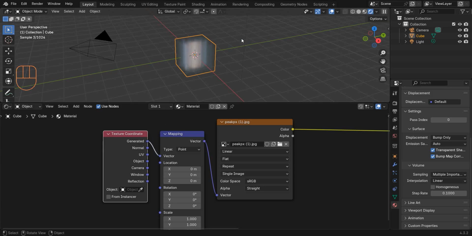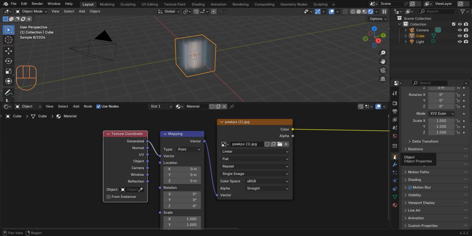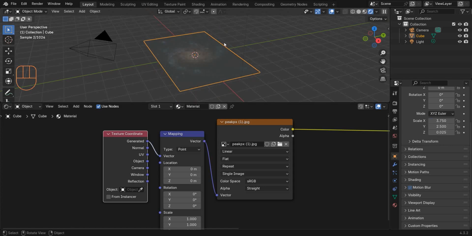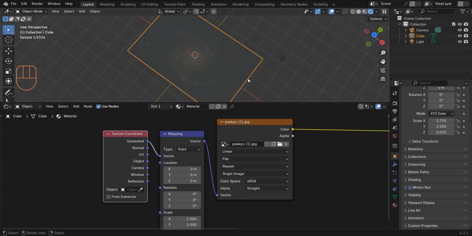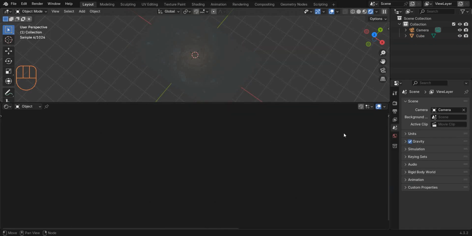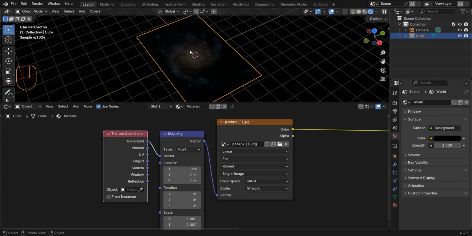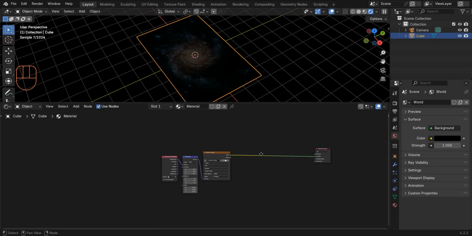Now let's change the scale of the galaxy. I changed the scale of this on the x-axis to 3.75, on the y-axis to 2.5 and on the z-axis to 0.025. You can delete this light because we don't need it. Also, let's make the background color black.